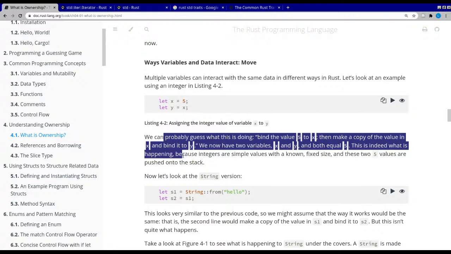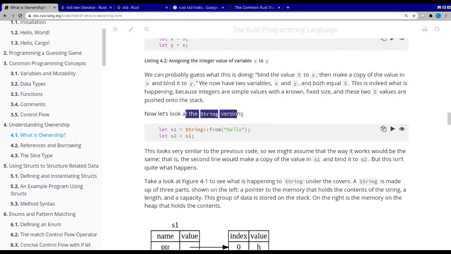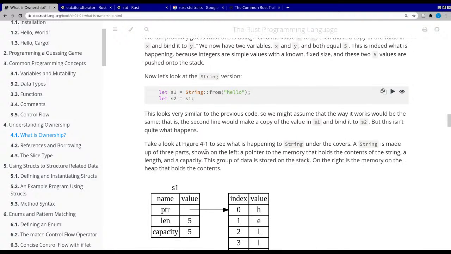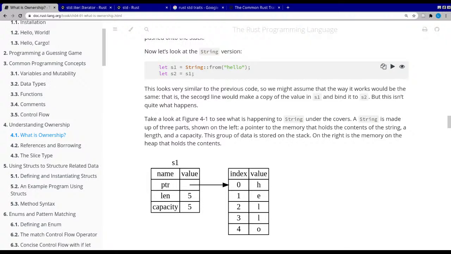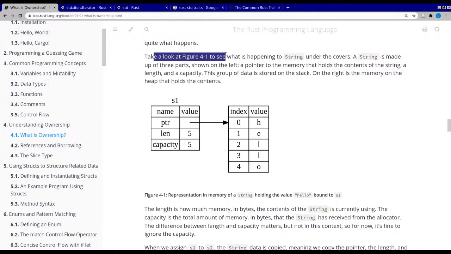This is indeed what is happening, because integers are simple values with a known, fixed size, and these two 5 values are pushed onto the stack. Now let's look at the String version: let s1 = String::from("hello"); let s2 = s1; This looks very similar, so we might assume the way it works would be the same: the second line would make a copy of the value in s1 and bind it to s2. But this isn't what happens. Take a look at figure 4.1 to see what's happening to String under the covers.